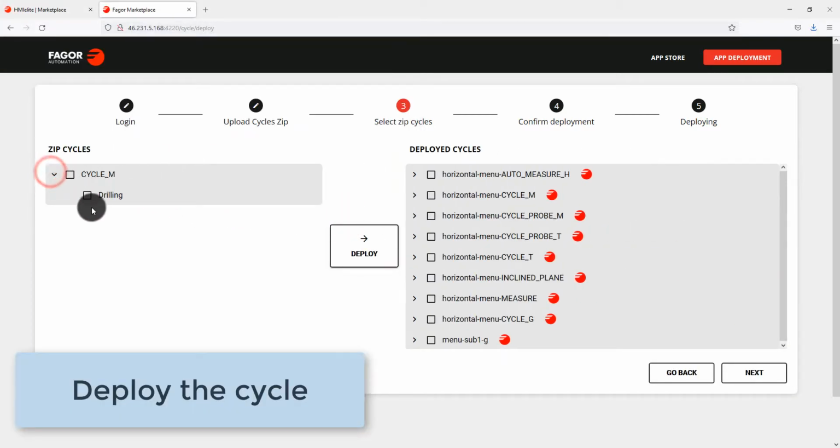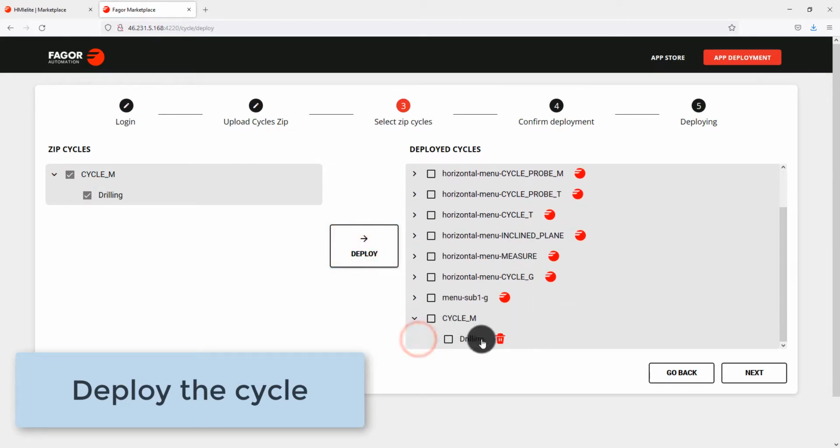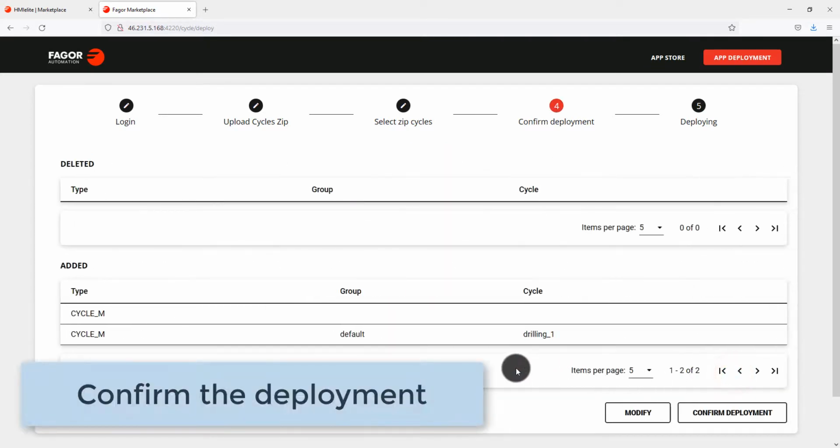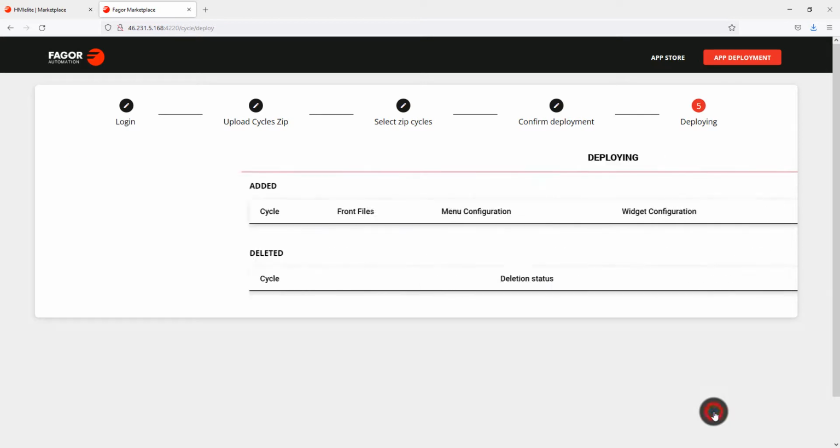In the left column, choose the cycle to deploy and press the Deploy button. The cycles that are already in the CNC and the new one will appear in the right column. Lastly, confirm the deployment.